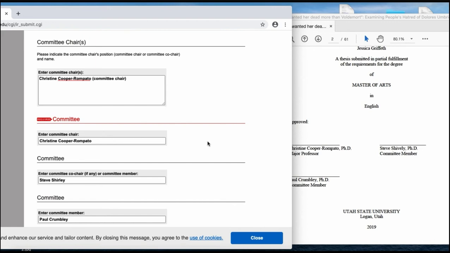Next, you will add your committee chair and committee members. Notice that there are 2 boxes for committee chair. This is so that you can list both a committee chair and a committee co-chair if applicable. Please list only their first and last name, omitting titles or initials at the end of the name.